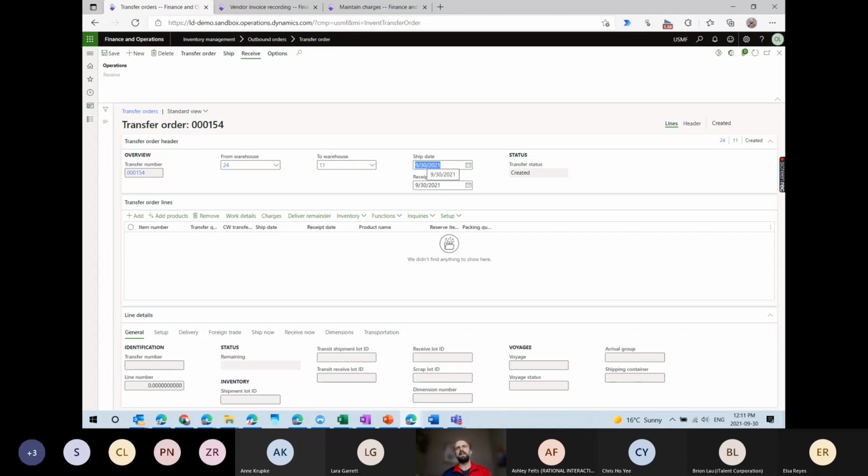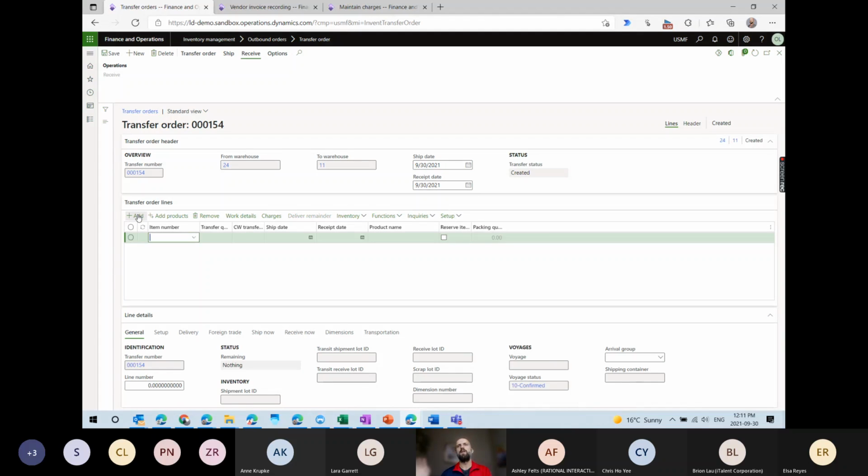Remember I said all the warehouses have to be WMS. In this case, when you have two warehouses on the transfer order, only the from warehouse has to be WMS controlled. 24 is an advanced warehouse, 11 is not, but we can still make that scenario work, right? So just remember, only for transfer orders, the from warehouse has to be an advanced warehouse. The to warehouse does not have to be.